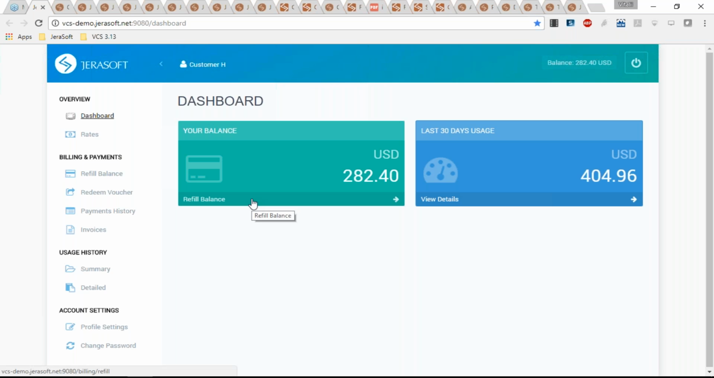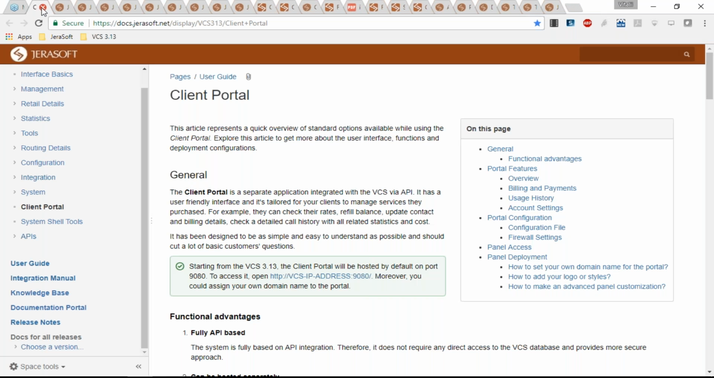The third point that I would like to mention about the customer portal is that it's open source. The portal is delivered with open source code, so you can use it as a starting point for customization or your own development. Also, it comes with docs on how to integrate your customization. The client portal is fully API based.